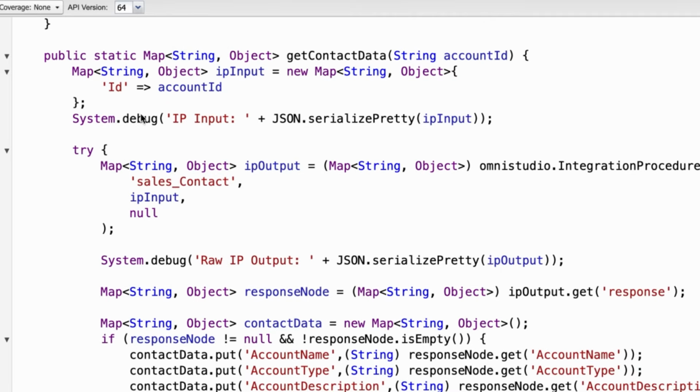Since I've created the input here, I will pass it inside as an input, and this null is for options. So it is an optional field. We can either pass options or we can just pass null. And this sales contact is the type and subtype of our integration procedure.